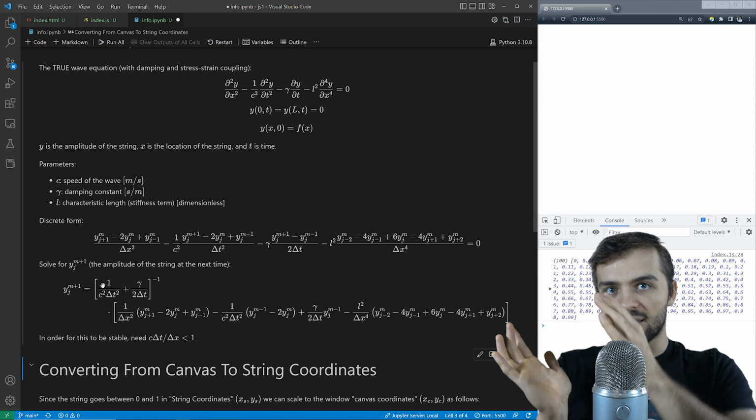The first thing I want to do though is define the update function, right? I want to write this equation in JavaScript so that I can call it in the move function. So what I have here is this function. It takes in the ith coordinate, so that's the spatial coordinate on the string.